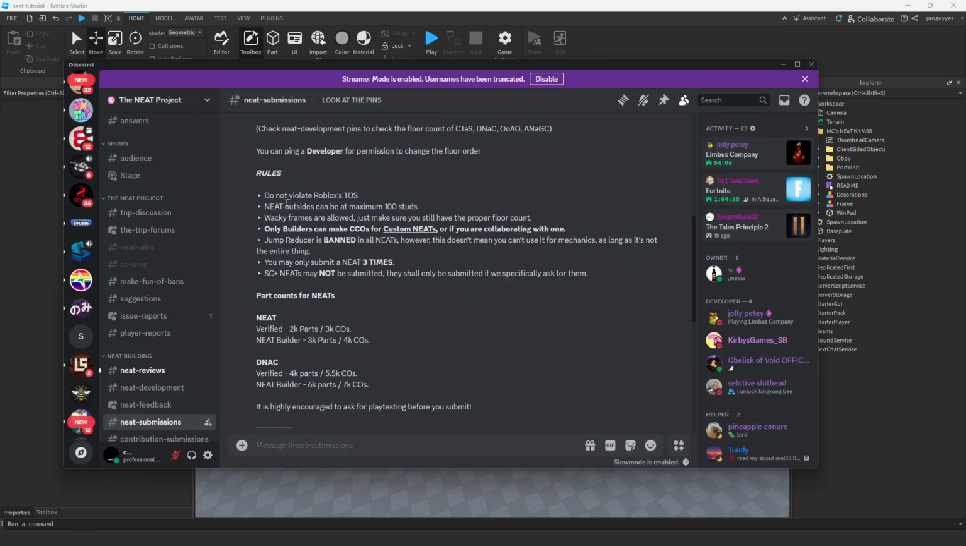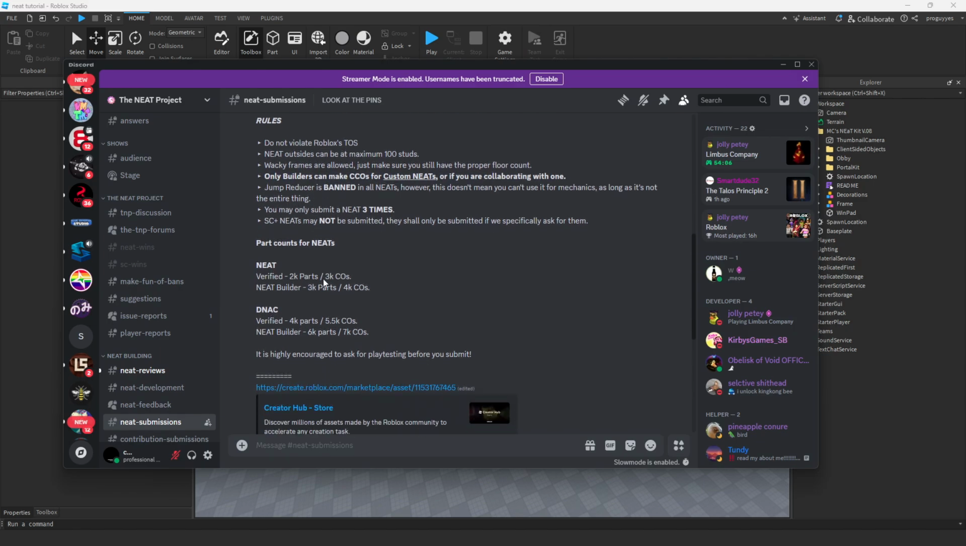This is something I'll get into later when making the gameplay itself for NEaT, but this is pretty important. Keep in mind, only builders can make custom client objects for custom needs. Don't have to keep it in mind, everyone, because we're not making custom needs. Jump reducers are banned. I'll explain this later. And you can only submit 3 times, basic thing. And needs that are harder than catastrophic cannot be submitted unless asked for.